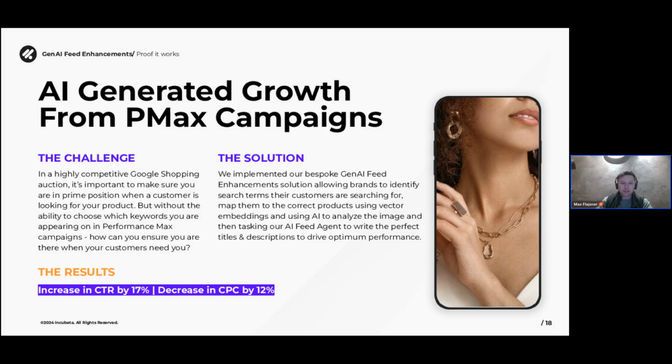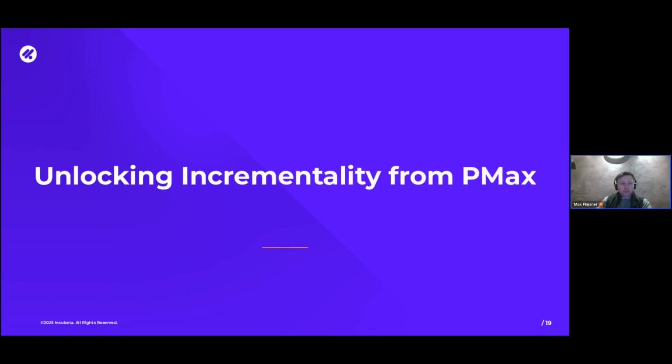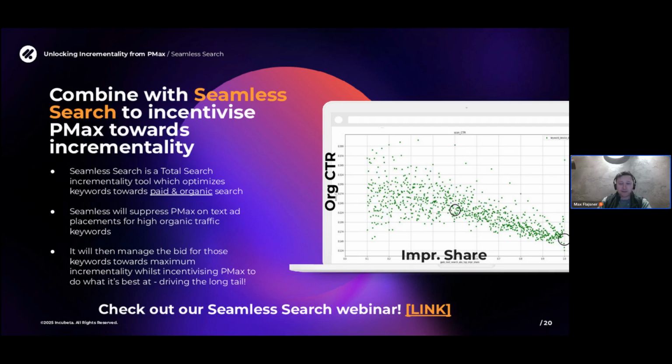So the last thing I just want to touch upon is one other tool that we have that pairs perfectly with PMax as well, and that's all specifically designed around unlocking incrementality from PMax. This is a solution we developed a long time ago and have been running for quite a while, called Seamless Search.